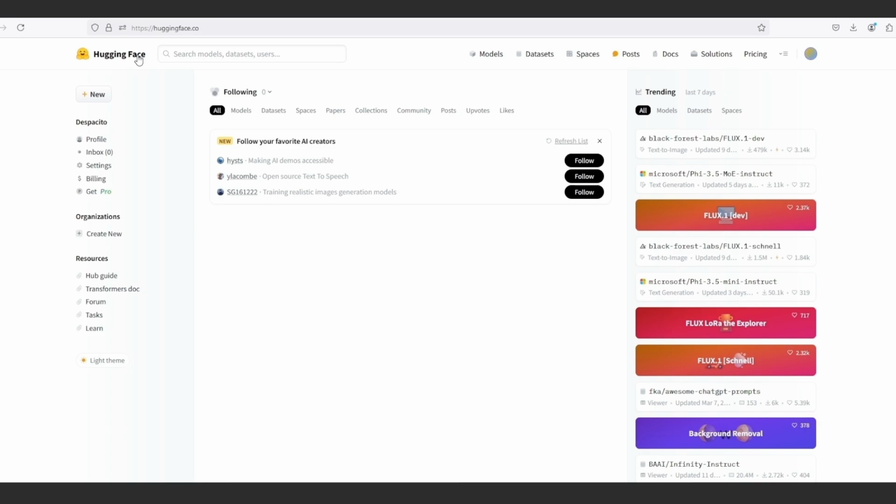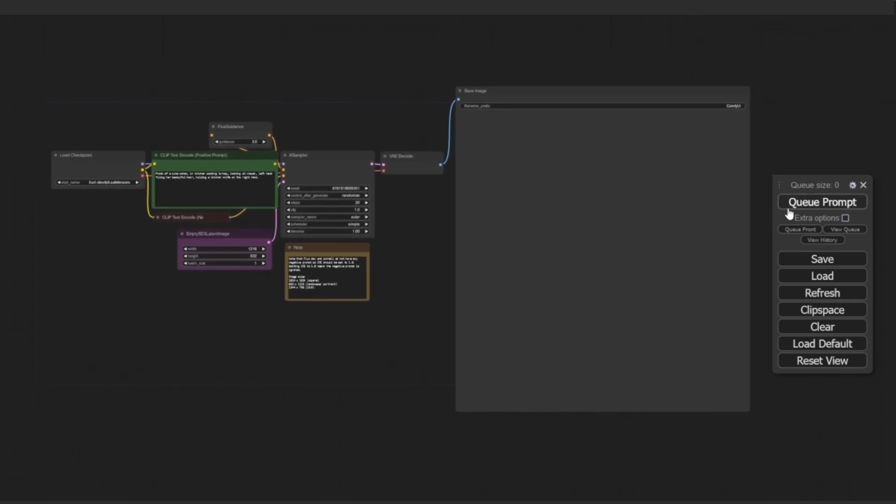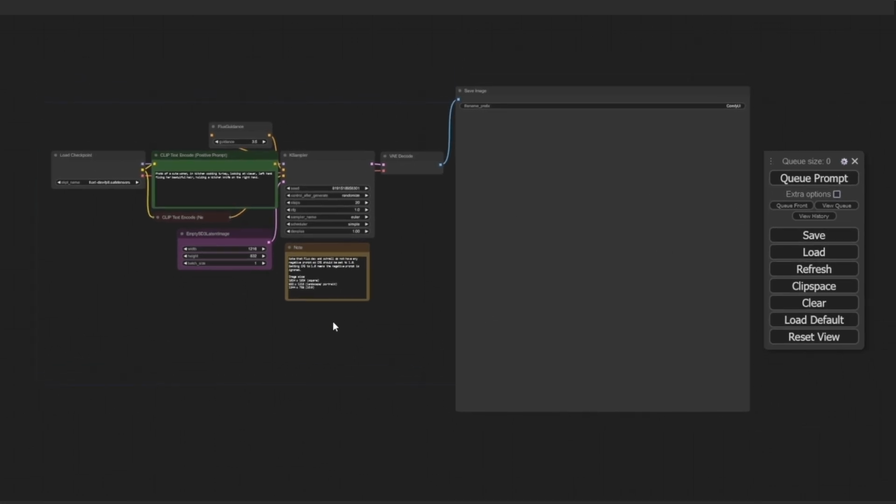I'll first show you how to run it locally, and then I'll demonstrate how to use it online through the Hugging Face website. And stay tuned for my next video, where I'll show you how to run Flux1 using Comfy UI. So without further ado, let's dive in. First, I'll walk you through the installation of SD Forge.